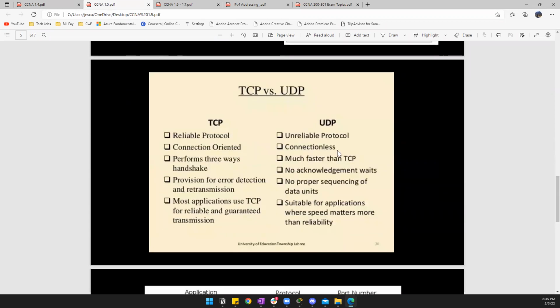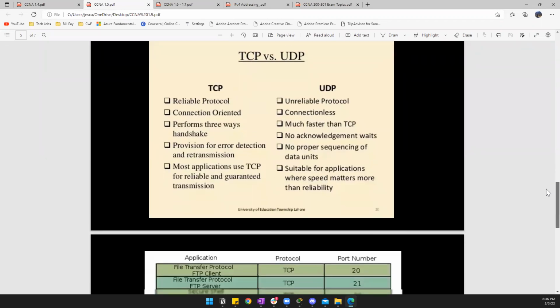And then here's a little chart diagram, so you can see TCP and UDP side by side. It's pretty self-explanatory when you go through this. TCP, you actually need a connection, and UDP, you don't. So here's a little chart there.